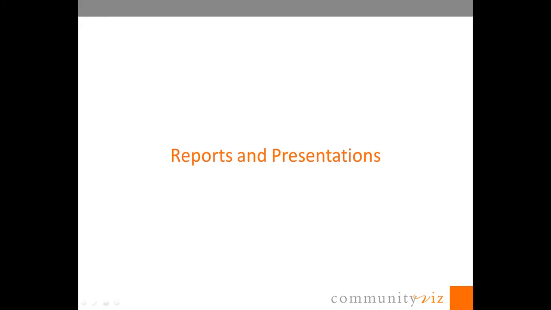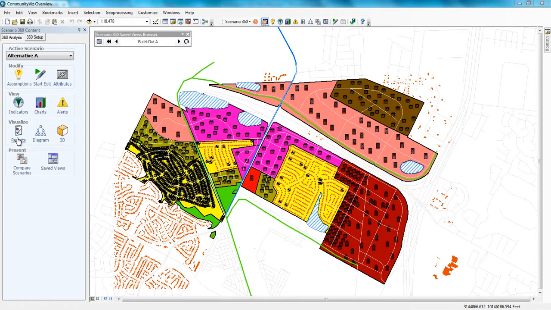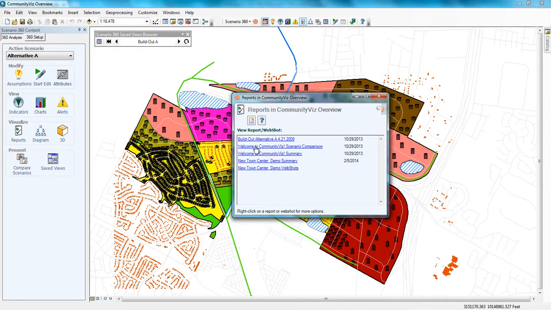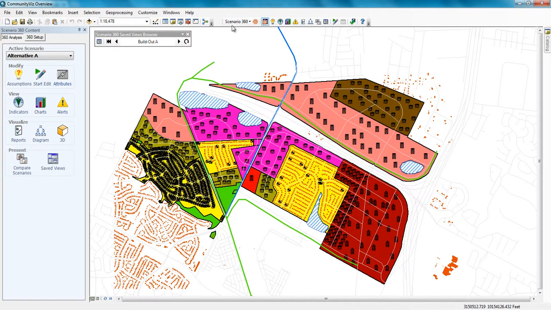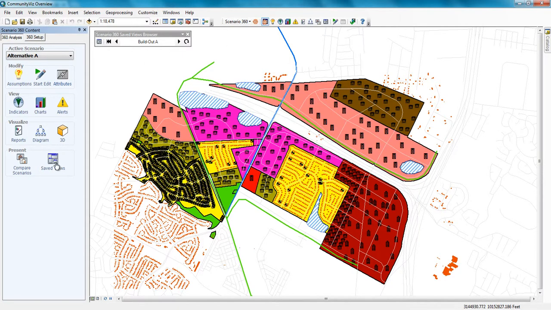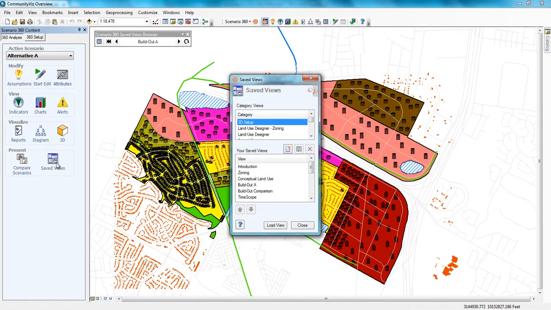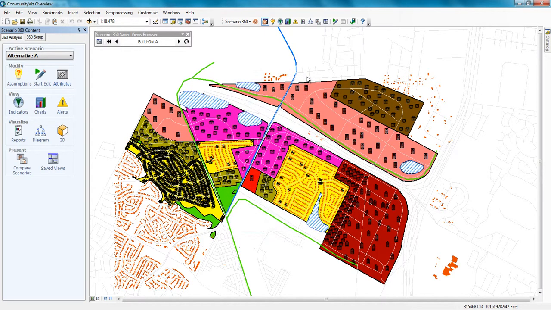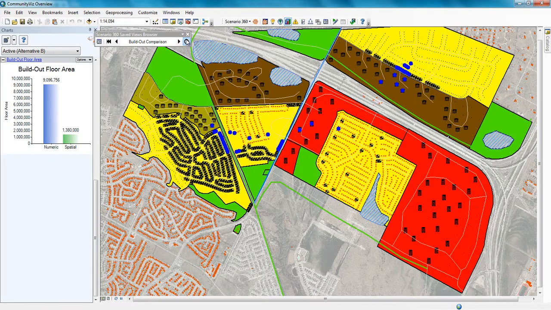Once you have an analysis, there are lots of ways to share it with others. The Reports button launches a wizard that walks you through creating web-ready reports, and you can also create partially interactive web-ready presentations with webshots. This Save Views button gives a handy way to store certain displays so it's easy to give demos or presentations without having to worry about screen logistics. The Save Views browser allows you to scroll through your different saved views.